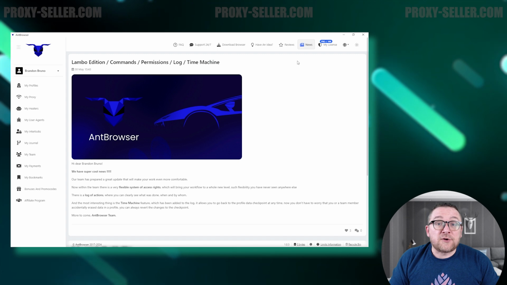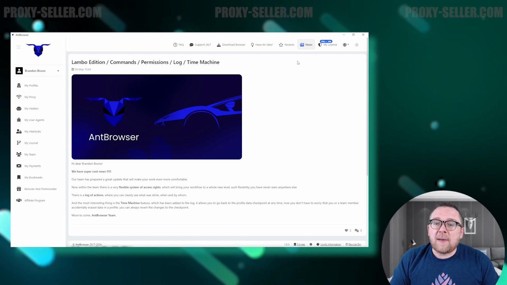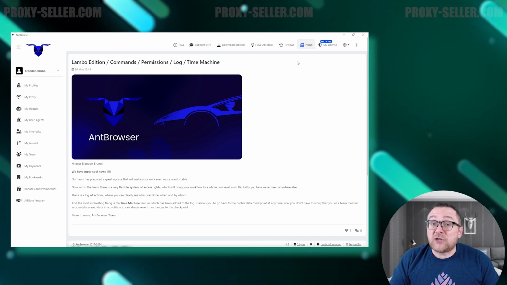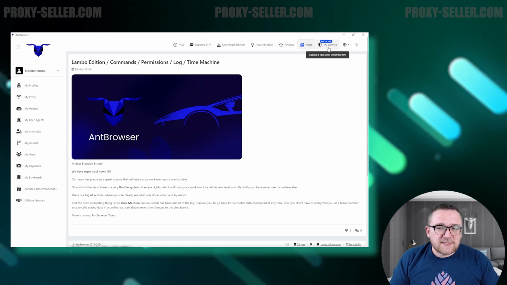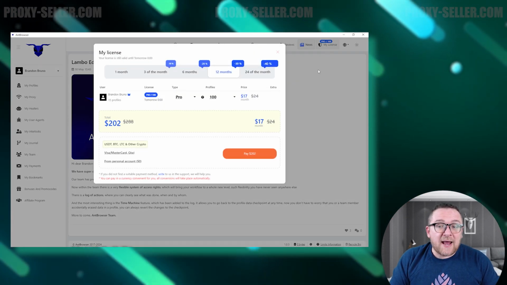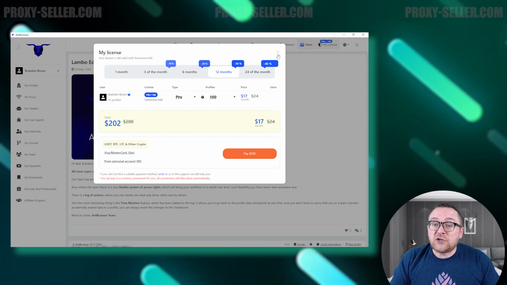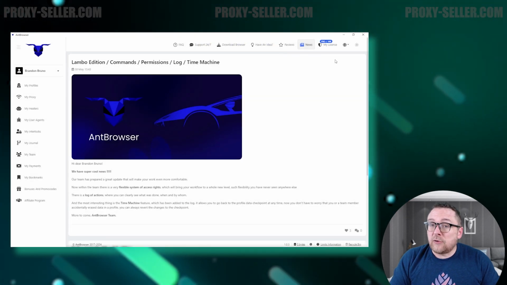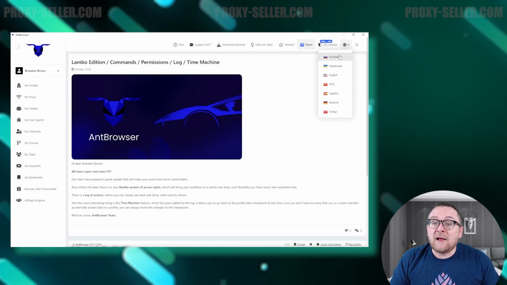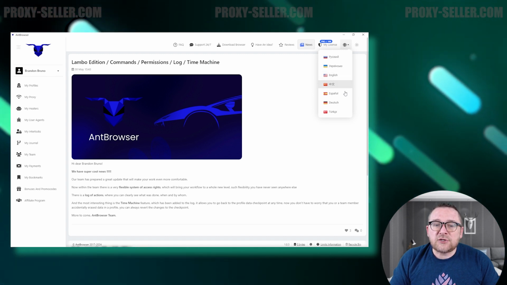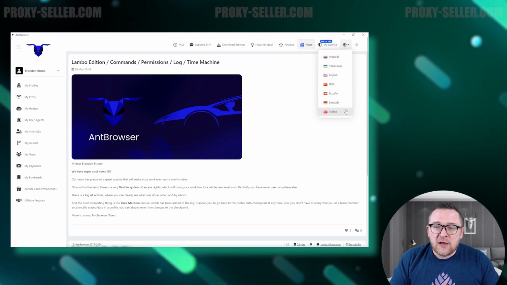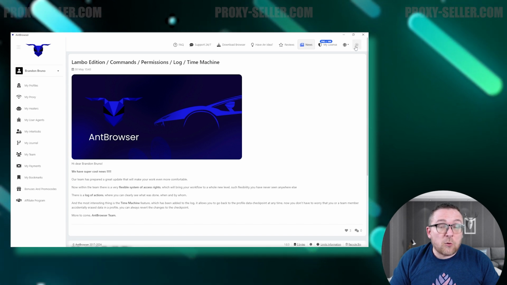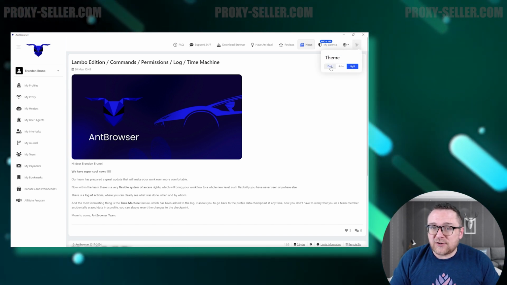Navigate to the Browser News section to stay informed about updates and read through the change logs. On the right side, you'll find the subscription management area. Here you can choose from available languages including Russian, Ukrainian, English, Chinese, Spanish, German, and Turkish. You can also switch between a light or dark theme for the browser interface.